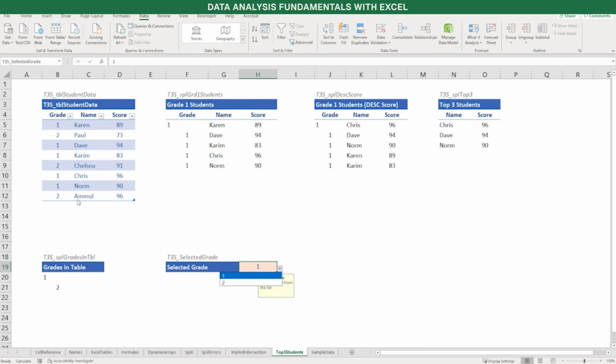For additional testing, we can also update the grade for one of the students to, let's say, 3, and then make sure that our grades in table list is automatically updated for the new value, and also that our drop-down includes the new grade value. Once done, we can revert back to the original data set and carry on with our example.